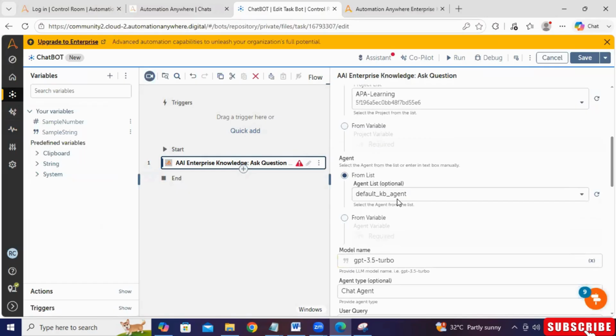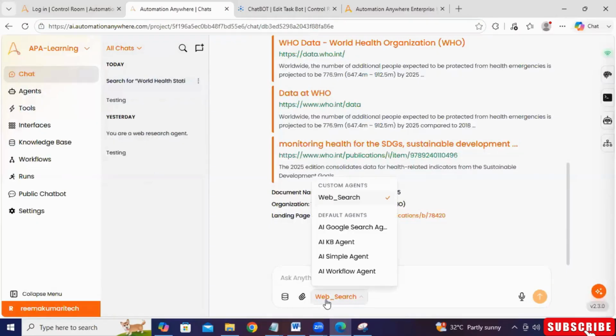Okay, means suppose there's any agent present, because I mentioned earlier there's a pre-built agent also present over here, right? You can see here there's a pre-built agent, AI KB agent, AI search agent. There are different needs. If you are searching for information only from an uploaded document, like suppose you have one document file and in that document only you are looking for some information, in that case you can use the AI KB agent.